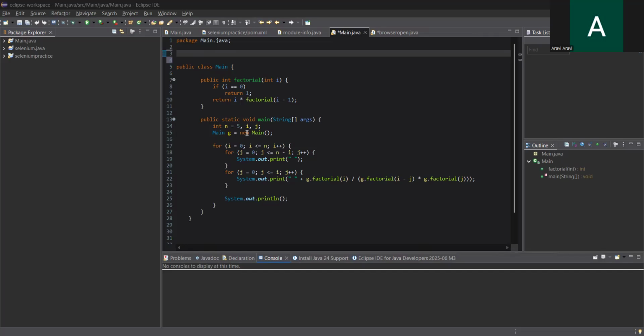It is important to create an object here, because to access the factorial method, we need an object. So we create it with the name Main g is equal to new Main and open bracket.